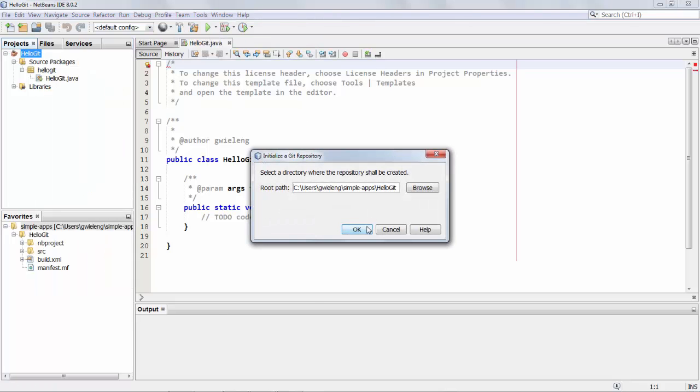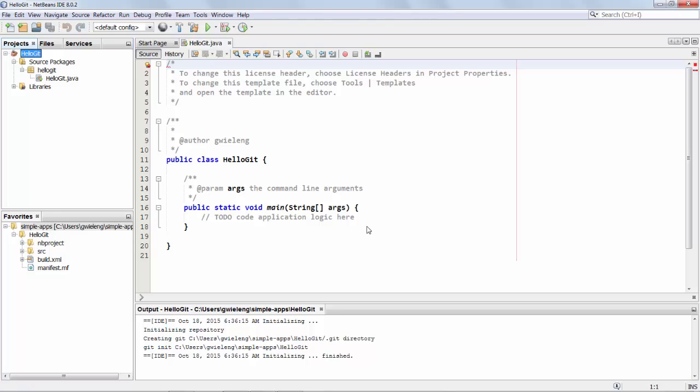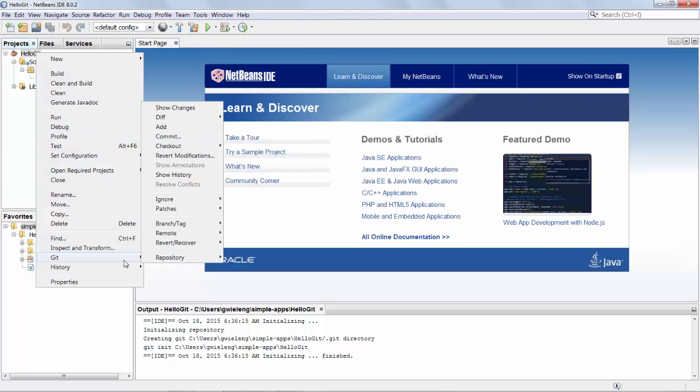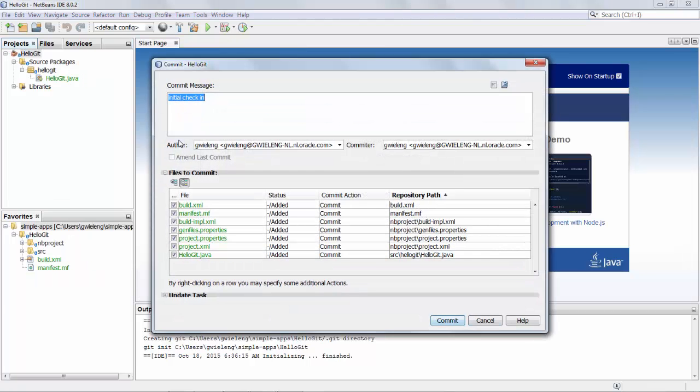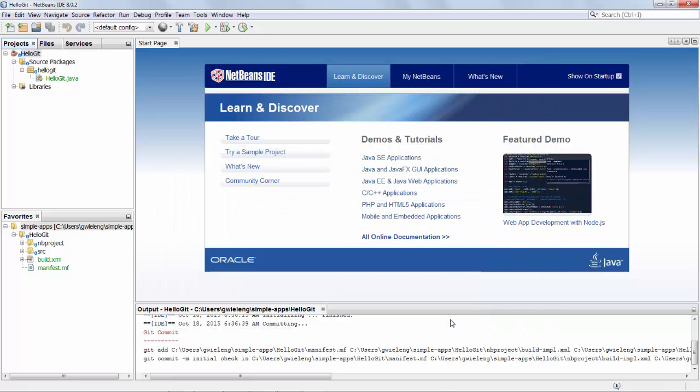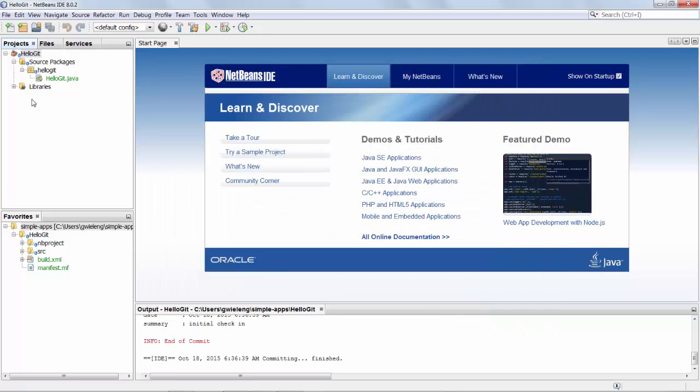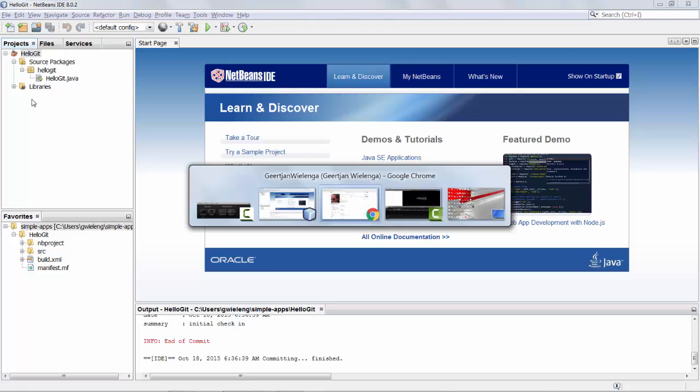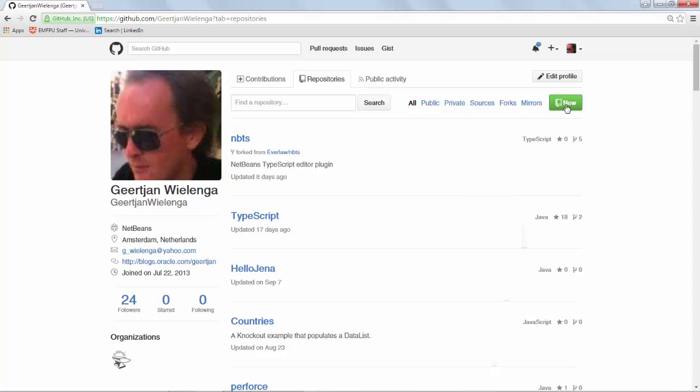And now I'm initializing my repository, and my repository is initialized. Right-click on the project and choose Git and commit, and type in some text for our initial check-in. So now we have a local Git repository of our project.